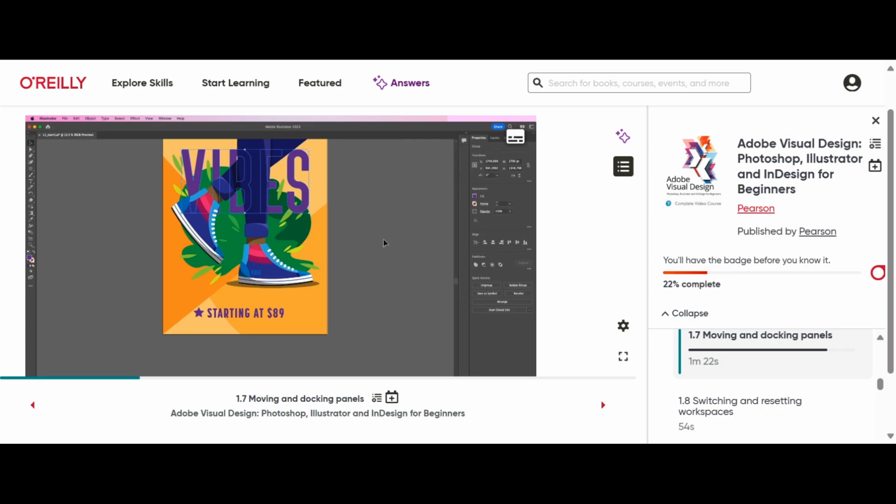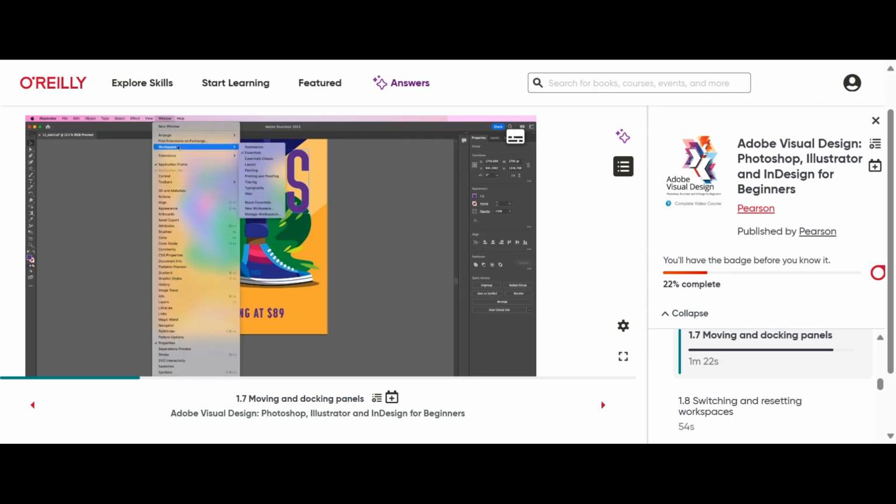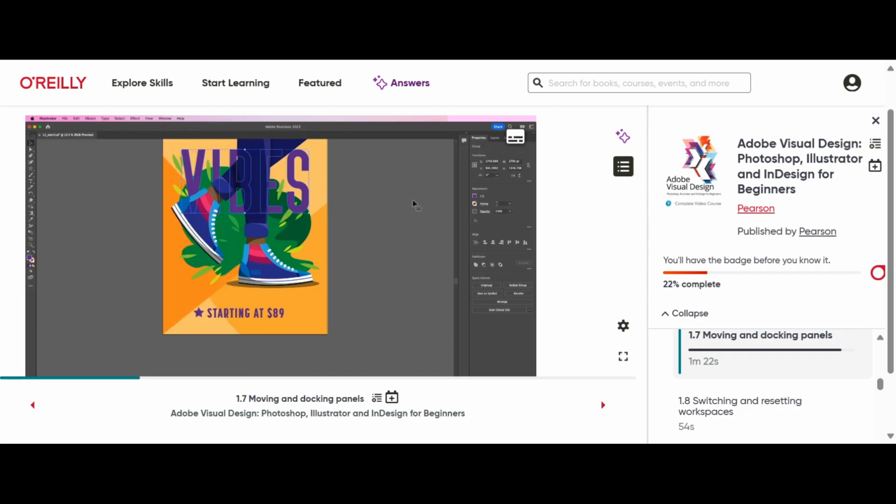Right now, to reset the workspace, choose Window, Workspace, Reset Essentials. It's probably not going to look very different because we just opened that up, but that's a way to put everything back where it should be.